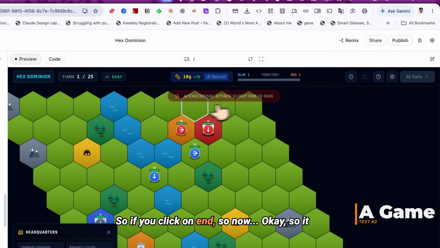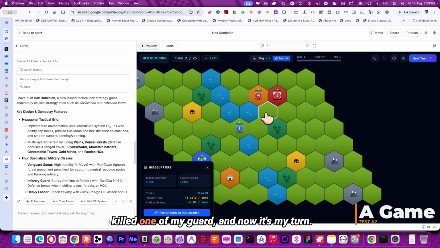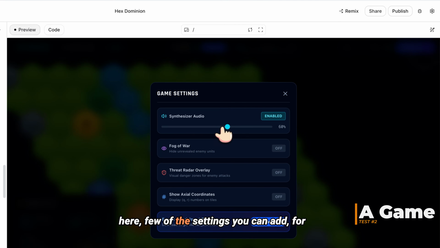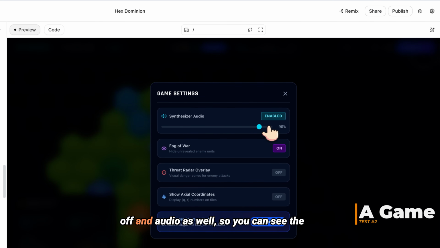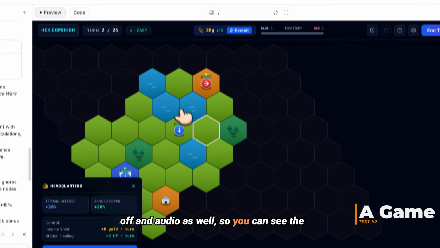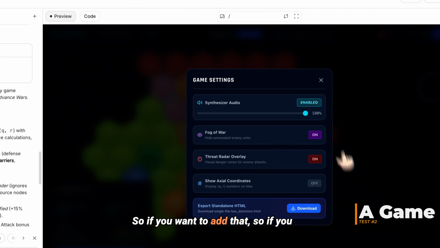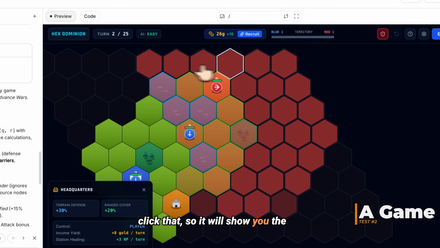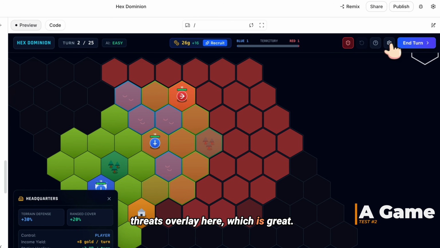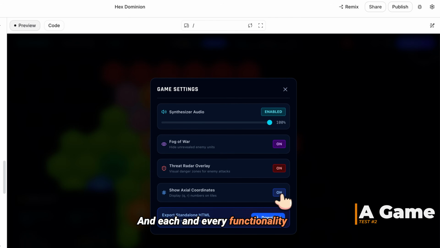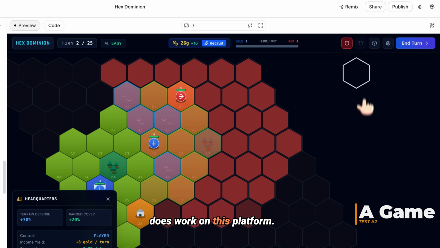So if you click on the end, it'll kill one of my guards, and now it's my turn. So this is great. And if I go to the settings here, there are a few settings that you can add, for example, fog of war, which you can toggle on and off, and audio as well. So you can see the fog of war here and the threat overlay. If you click that, it will show you the threats overlay here, which is great. And each and every functionality does work on this platform.